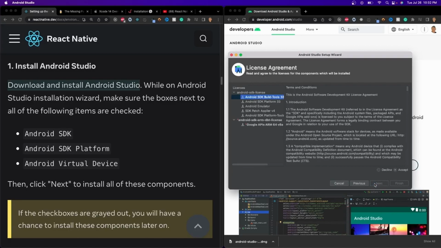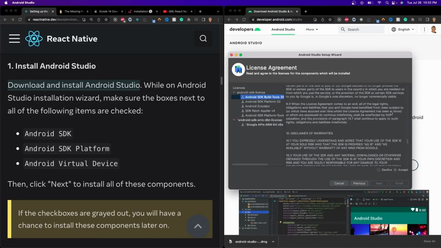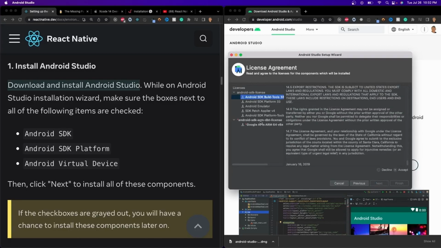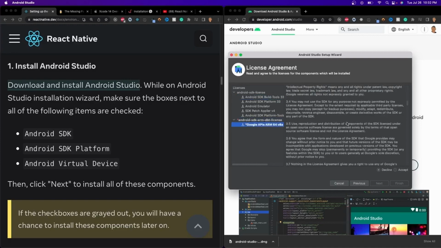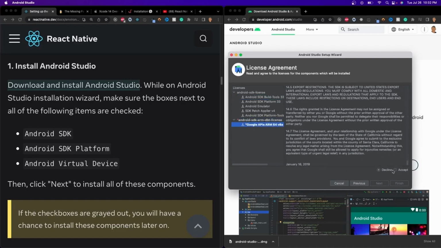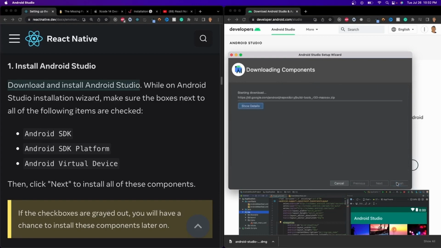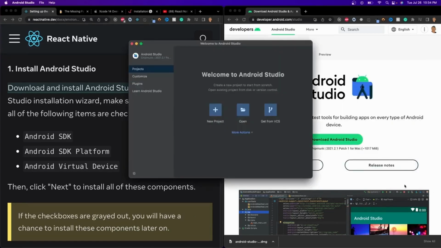After that, I'm going to press next, next, and be sure to read all of this. This is very, very important. And then click on this, and be sure to read all of this as well. It is very, very important. Okay, and then press accept, and then finish. And now it should be installing every single thing that you need. And then you can go ahead and click finish.